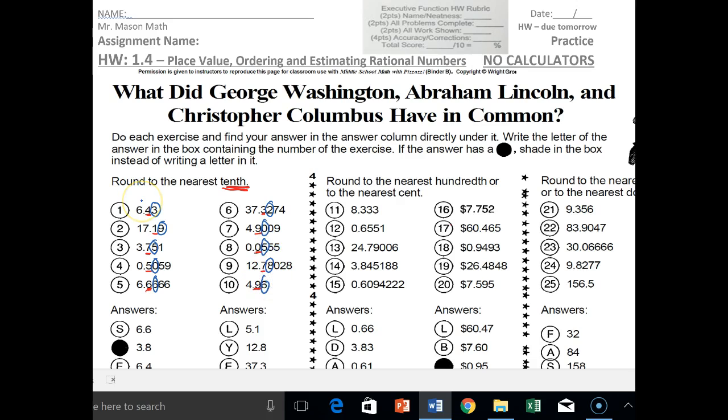Okay, so in this case, remember it's 5 or more, you're going to let it soar, or round up. And 4 or less, you're going to let it rest, or stay the same, round down. Please write that at the top of your paper. So this is a 3, so we stay the same. We'll draw an arrow like this, and it just becomes 6.4.